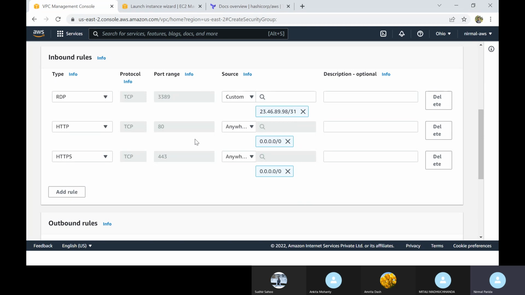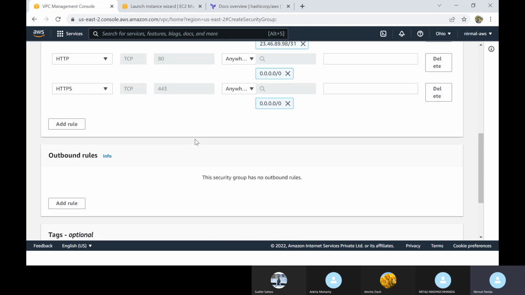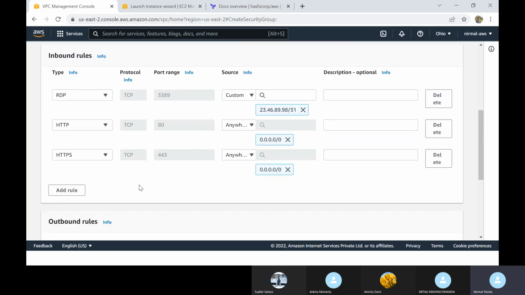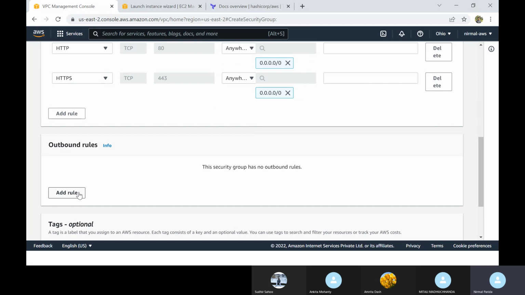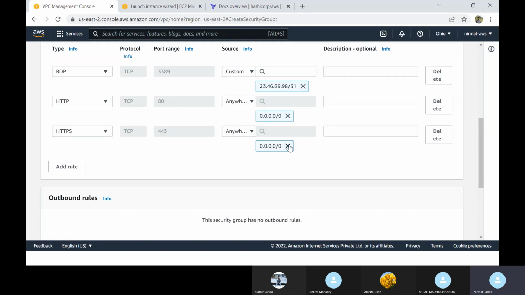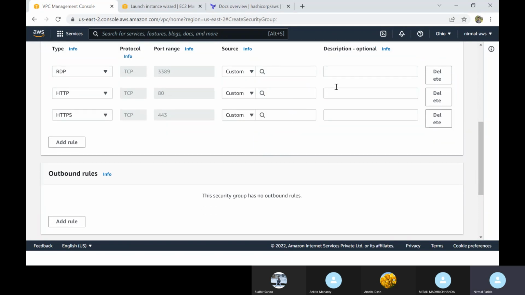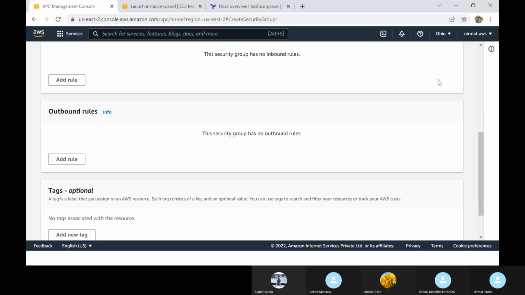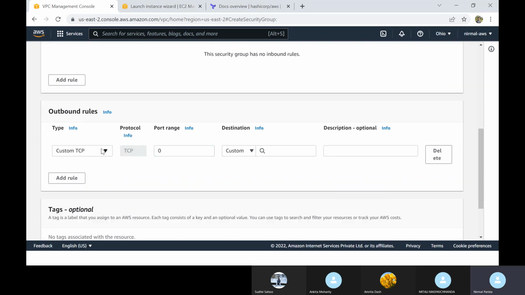Stateless means if anyone enters your EC2 instance but there is an outbound rule that rejects it, then it cannot go out. That is stateless. Here stateful means if anyone comes in, then it goes out. If any traffic goes out, then it can also come back. Suppose for example, delete this, and delete. Okay, delete. And I am having one rule, all traffic 0.0.0.0.